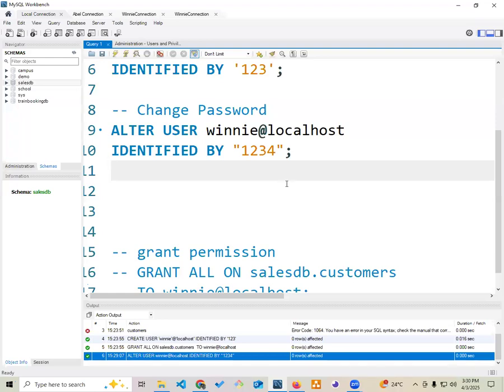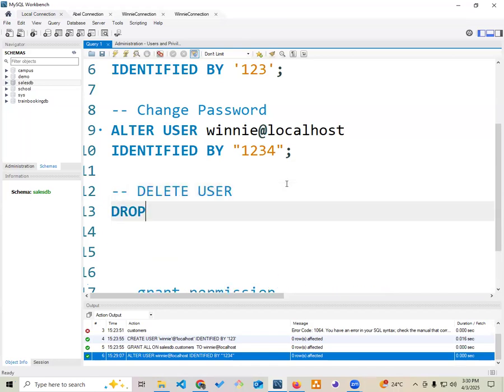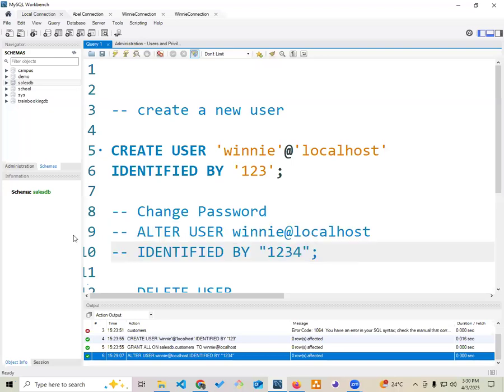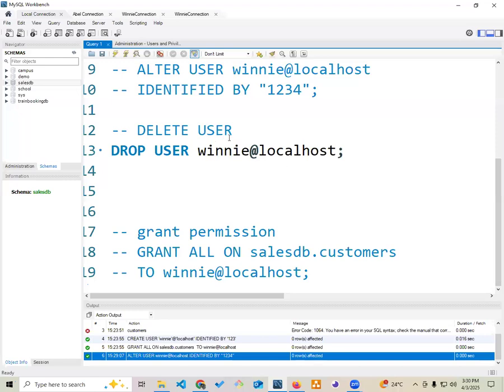How do I delete Winnie, or prevent Winnie from accessing the table again? Using the drop user. So to delete a user, drop user Winnie at localhost. I'll comment these other ones because I don't want them to be executed. I only want the one to delete. The same applies if you want to delete the Abel user or Agnes. So drop user Winnie at localhost.